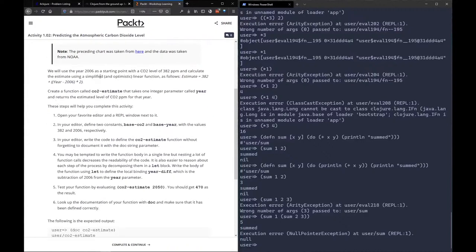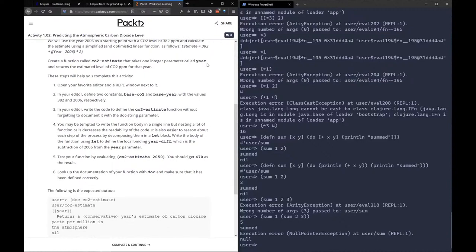We will use the year 2006 as a starting point with a CO2 level of 382 ppm and calculate the estimate using a simplified, optimistic linear function as follows. Estimate is equal to 382 plus (year minus 2006) times 2. Create a function called co2-estimate that takes one integer parameter called year and returns the estimated level of CO2 in ppm for that year. These steps will help you complete this activity.